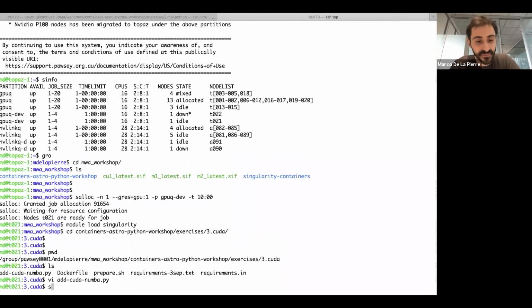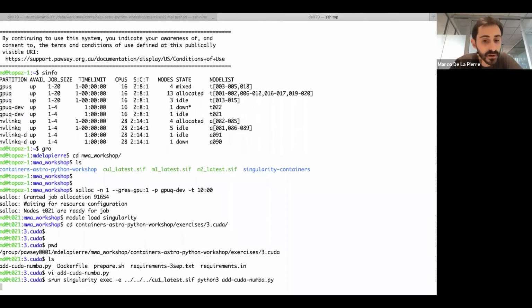So let's go with Singularity, srun singularity exec -c. Let's see if I can find this. CU1 should be the CUDA-enabled container. And let's go Python and the add CUDA Numba. And this will give an error actually.